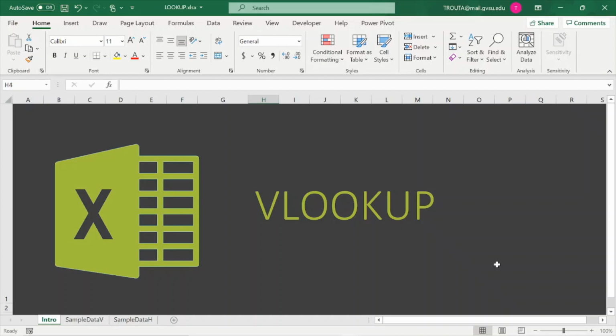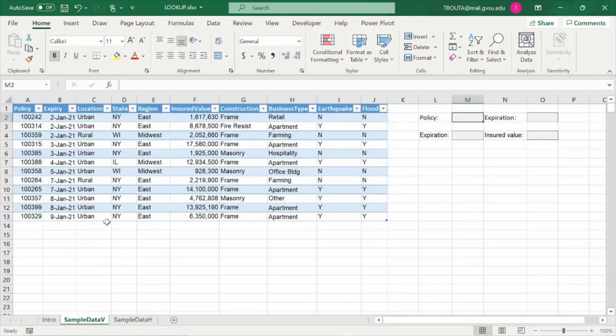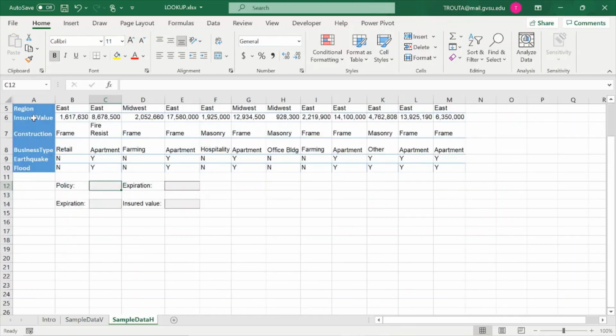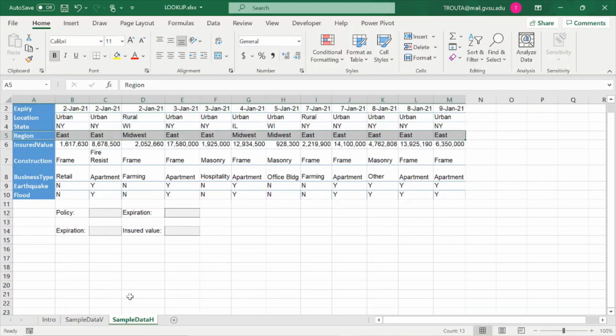Today we're going to be looking at VLOOKUP and HLOOKUP. So we're going to start with vertical. With vertical lookup, you want your attributes to be in a columnar format. So for instance, all my policy numbers are in the same column. Whereas with horizontal, you would see all of the same data in the same row for that attribute.